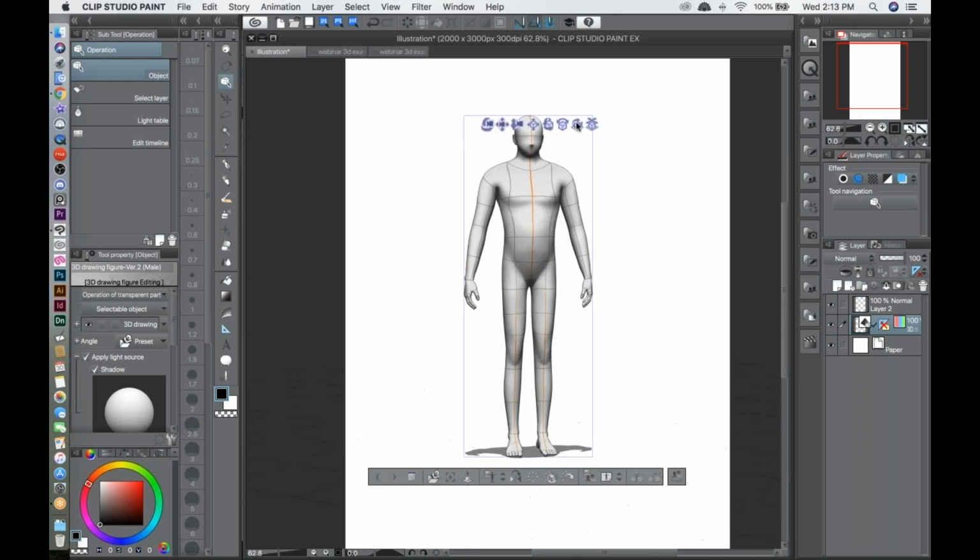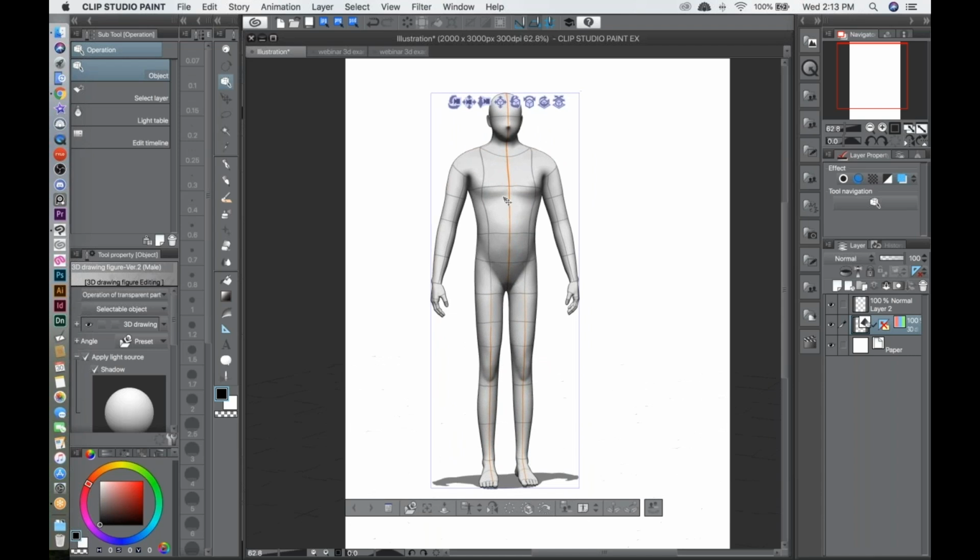Yeah, so that's pretty much that. That's how you're gonna be moving the character and all of that. This I'll explain a little bit, but first I want to talk about posing the characters.